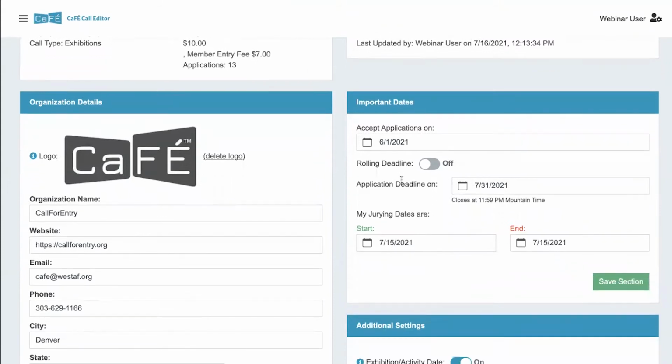Next is the rolling deadline option. So if you have a rolling deadline, this will be in the on position, but most folks don't. They have an application deadline, which is the next field here. So this deadline will be set to the date that your call will close, specifically 7:59 p.m. Mountain Time. This deadline is needed until the date actually passes, at which point, if you need to reopen it, you just have to contact us and we can change the deadline for you. You'll notice that you can't change it when this is grayed out, but that happens after the deadline passes.